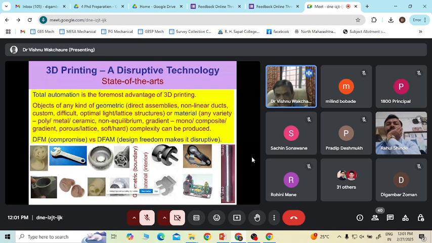If you look at the advantages, we have objects in which we require either direct assemblies or non-linear ducts. I will show examples of all these things in due course of time. So we require direct assembly in this case, or in this case. These are examples of direct assemblies.